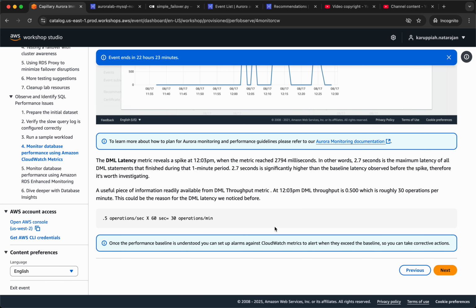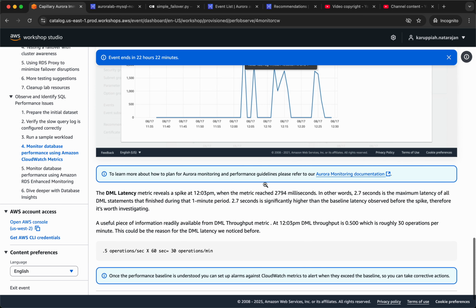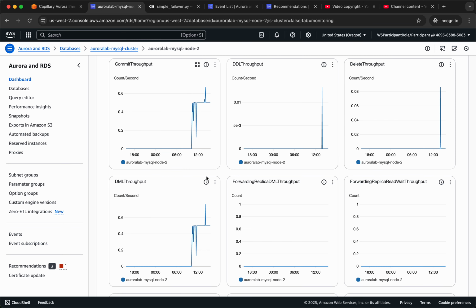Okay. Once the performance baseline is understood, you can set up alarms against CloudWatch metrics to alert when they exceed the baseline, so you can take corrective actions. Okay. So let's look at the latency and the throughput. So you can actually see the throughput is pretty low over here alone.